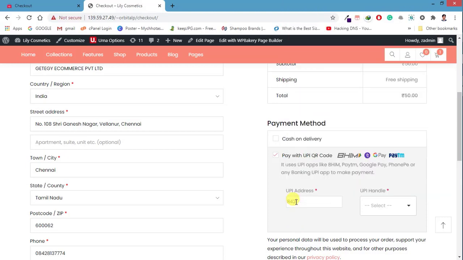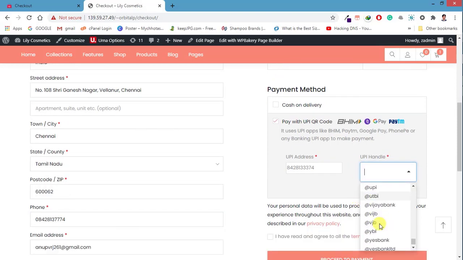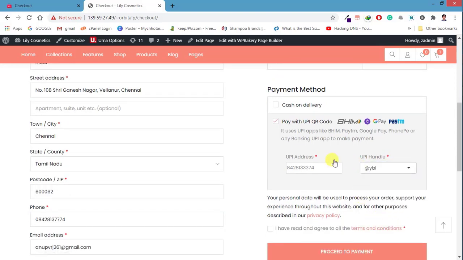This UPI ID will show in the order details. Whenever the website owner is checking the order payment for verification purposes, he can check your UPI ID in the dashboard. So for that purpose you have to enter your UPI ID address, and then the handler.